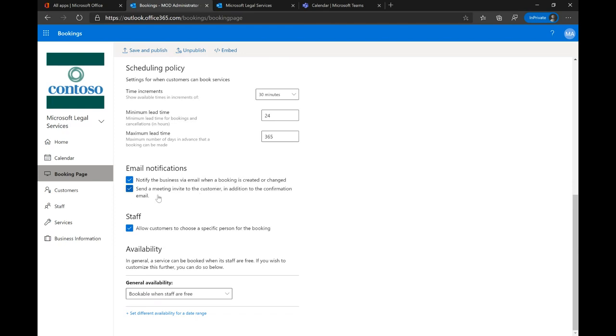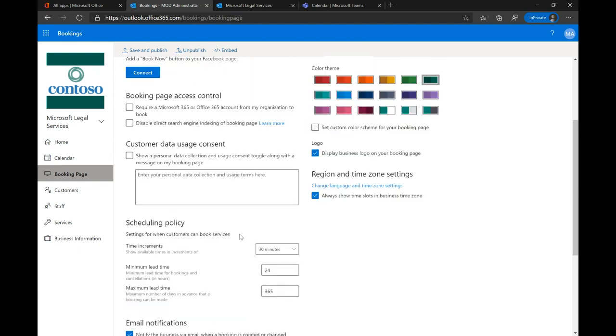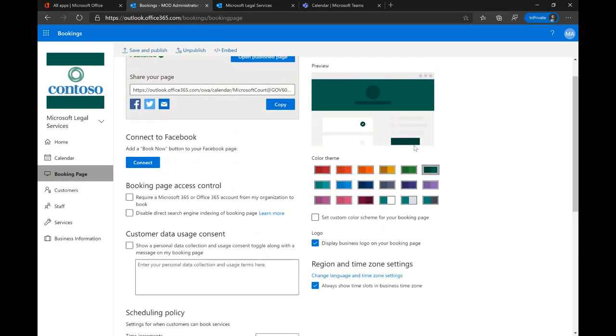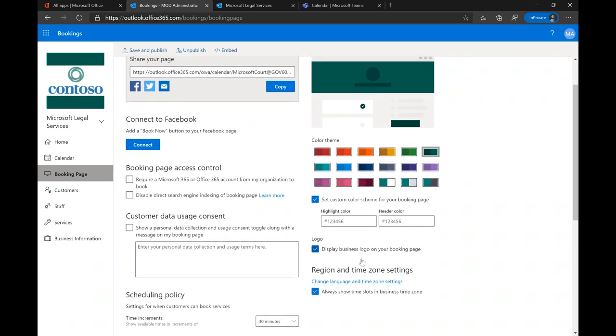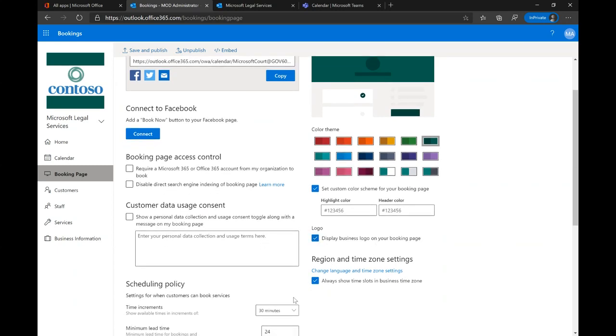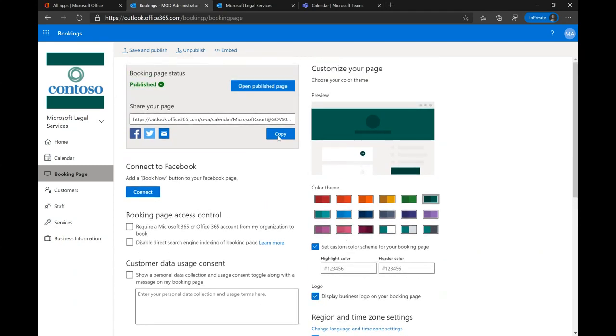Again, we can notify or change our email notifications here. Do we want an email every time a booking is created or edited? And we want to be able to send the customer an invite to their calendar. And we want them to be allowed to choose a specific person for the booking. We can also choose our color theme here. We've gone with green, but if you know the colors in your logo specifically, you can make this very custom, right? We can exactly replicate it if needed. And we want to display our logo, and we've got our time zone set here. Then I could save and publish.